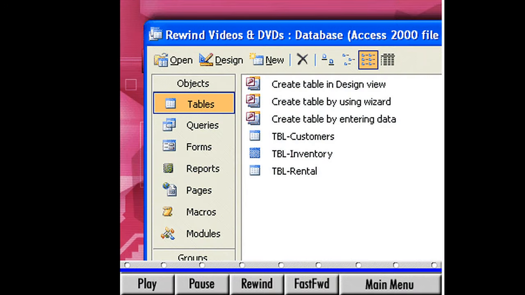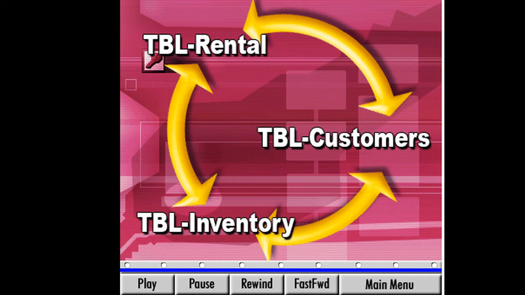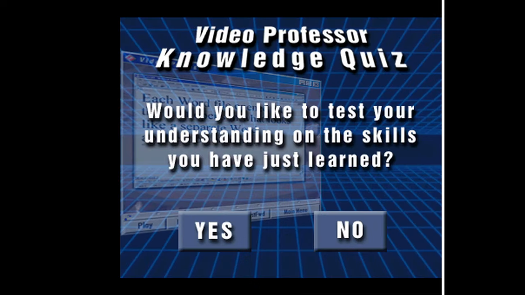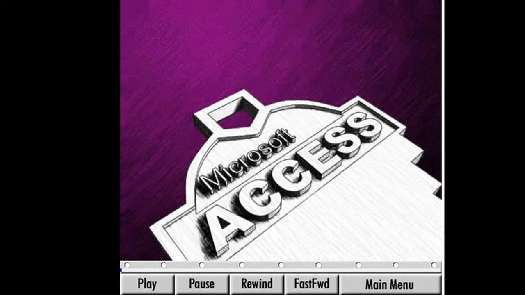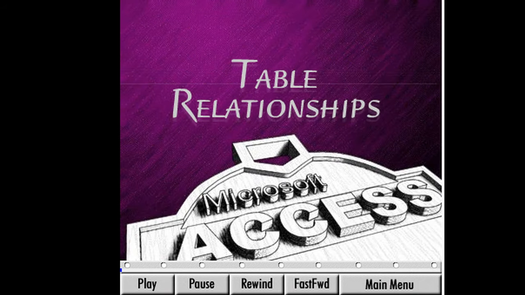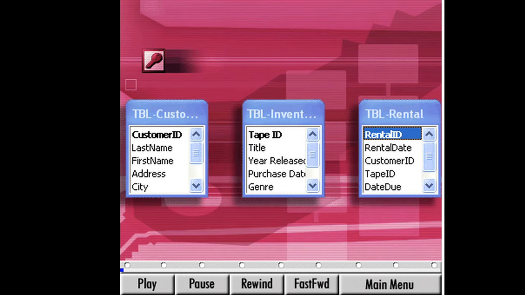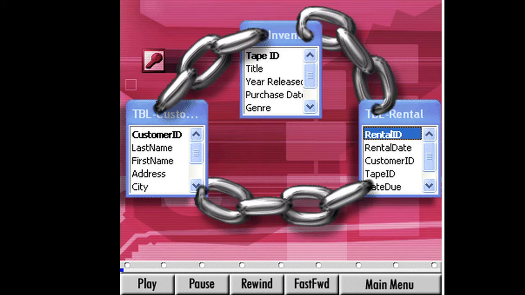Now that we have all of our tables, our next task is to define the relationships between them. Remember that to connect the data in two access tables, the tables must have a common field. We'll use the Tape ID field to link the rental table and the inventory table, and we'll use the Customer ID field to link the rental and customer tables.